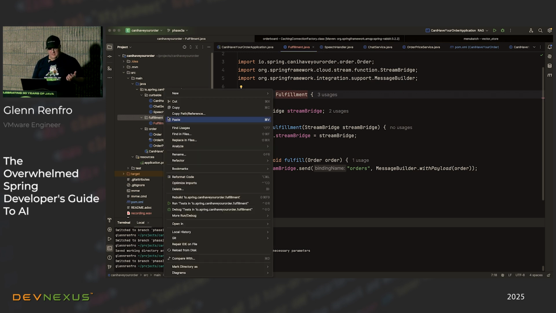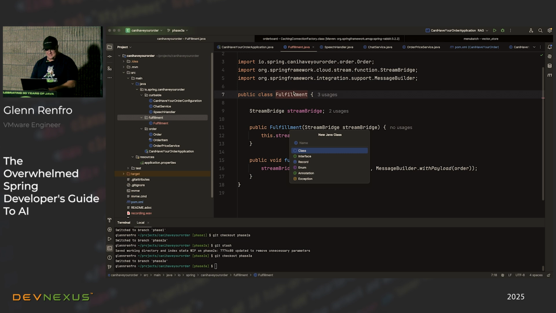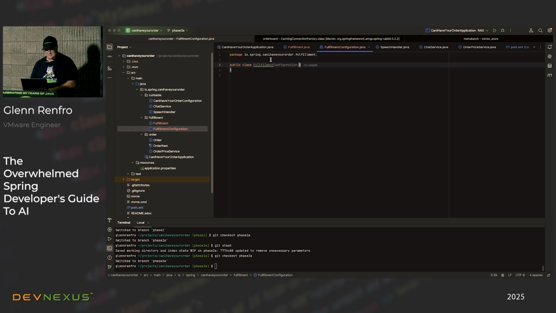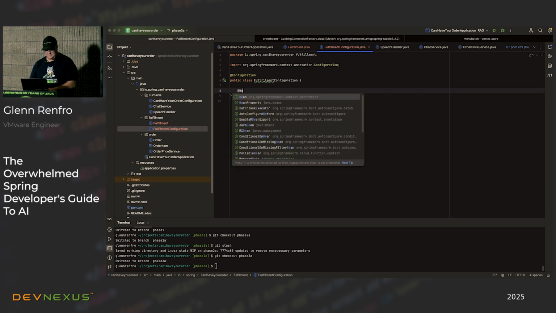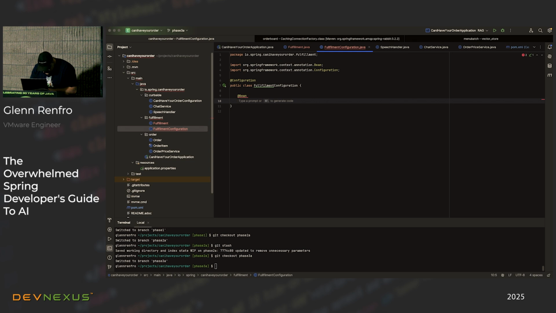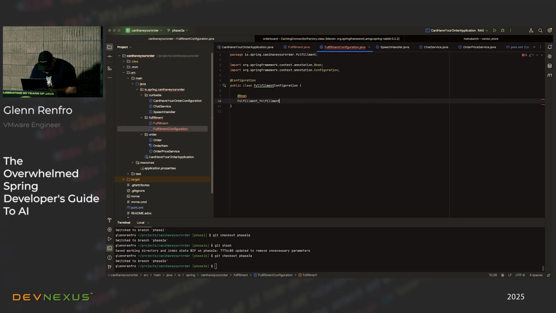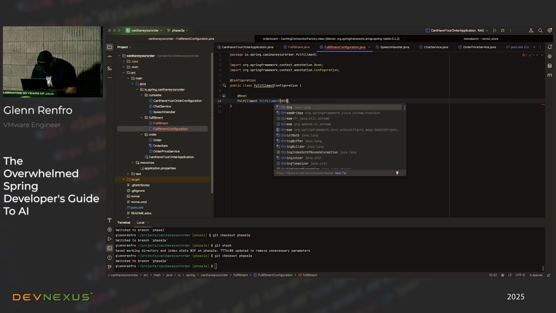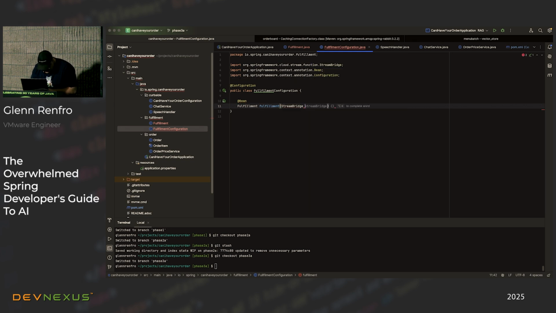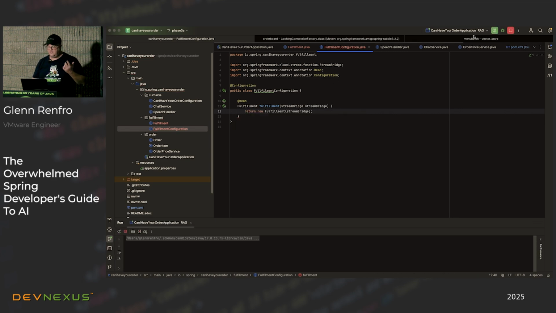Now all we have to do is add our configuration, a new Java class. And we'll do an @Configuration, and we'll do an @Bean, and we'll say fulfillment, and call it fulfillment, with the stream bridge. There we go. Now if we run it, there's one other thing I need to do.